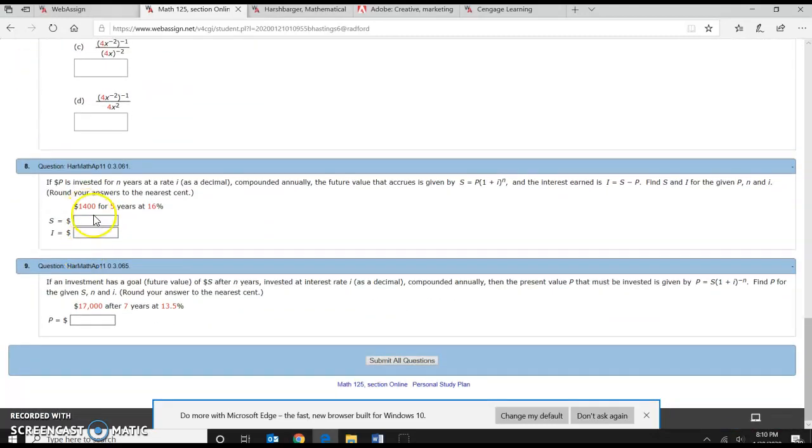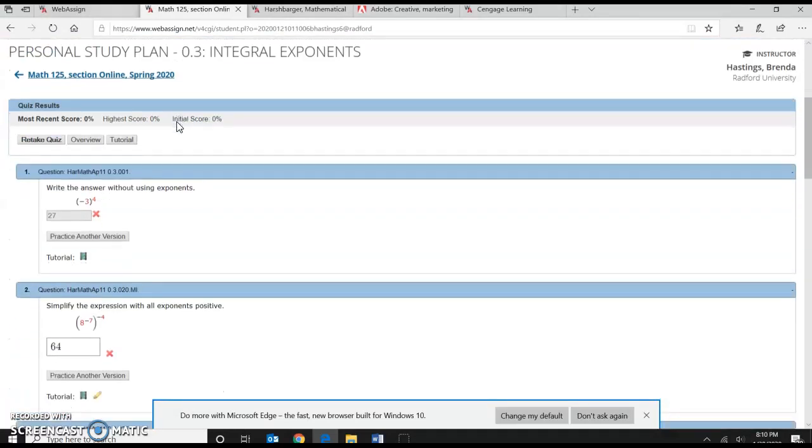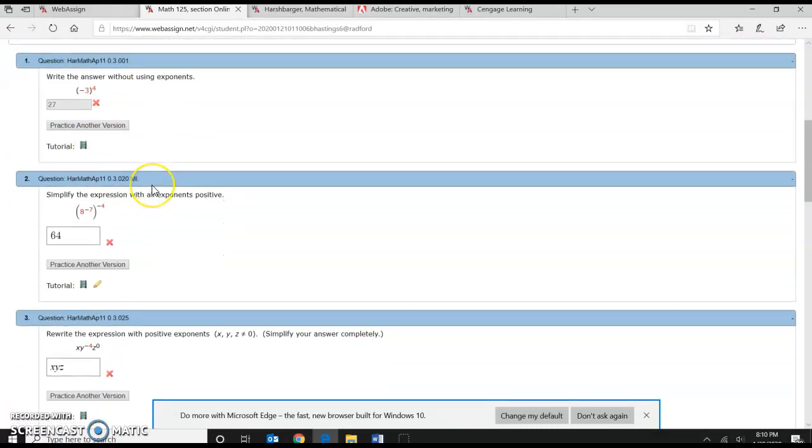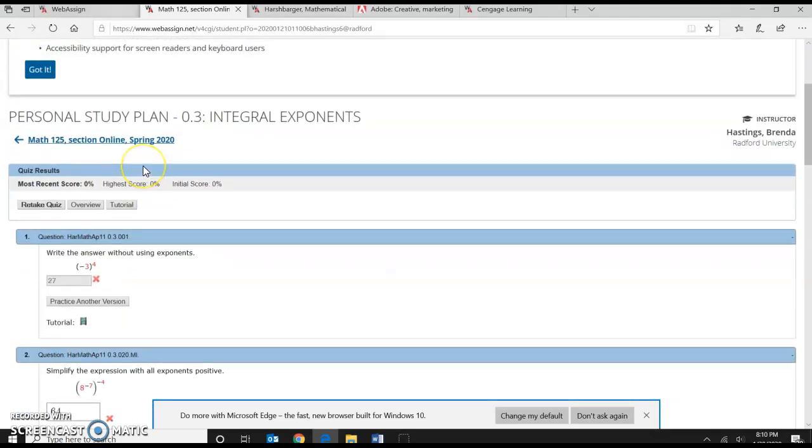And you go through and you do all these problems and then you submit all questions, and it'll go through and mark it right or wrong for you, which of course I got all of these wrong. And then you can click this tutorial and that'll help you go through those problems. So this is another really great resource that WebAssign built into their program for you.